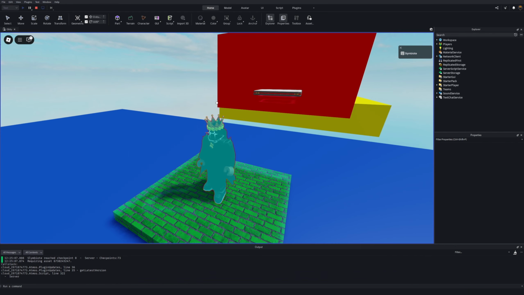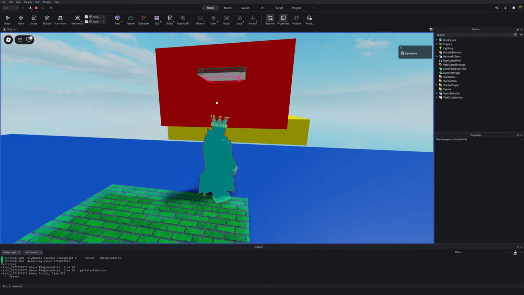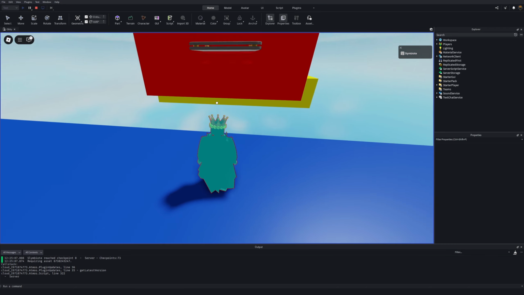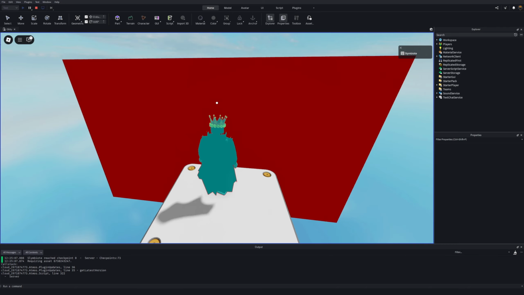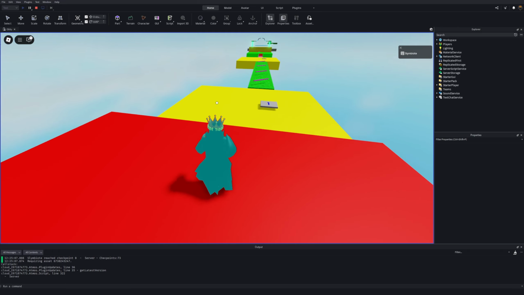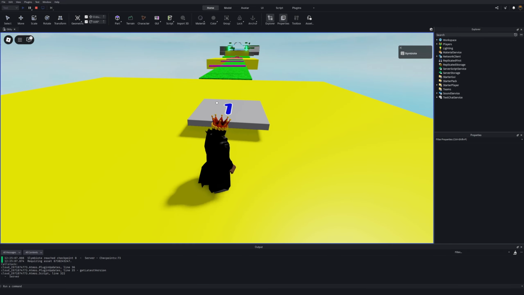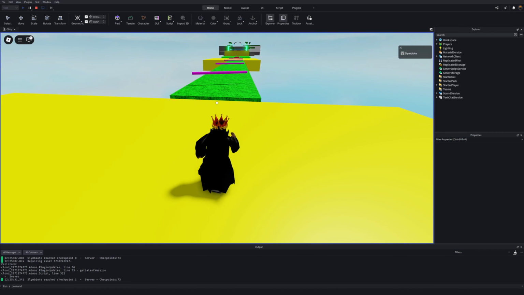So here we got checkpoints. Your first checkpoint will start off. Checkpoints will turn green when you click on them. So that's the starting checkpoint right here. We got a moving pad right here. Checkpoint number 1 will turn green and make a sound.